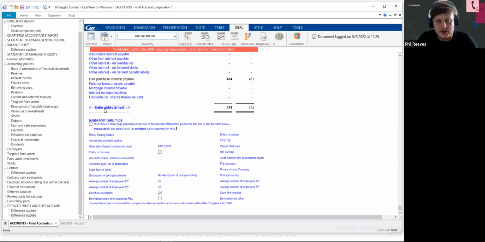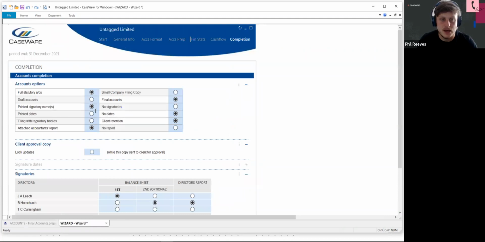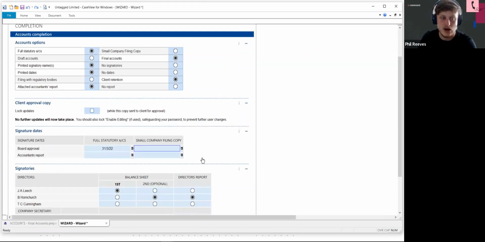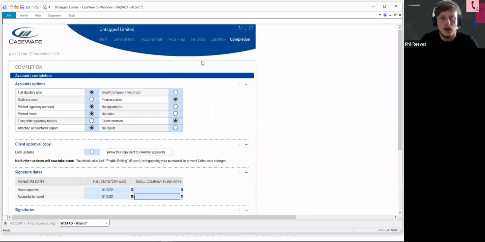The benefit of doing that is that you remove that blank page, but this must always be unticked when exporting for iXBRL purposes. If you do find that you get those warnings, I'll tick this and give you an example of what to look out for. I won't file them again after that, but if I go back into the wizard, we also want to make sure that we put in those printed dates. You can't file them until you've got the dates that they've been signed and approved by the board, and in the case of the accountant's report, also the accountant's report date.